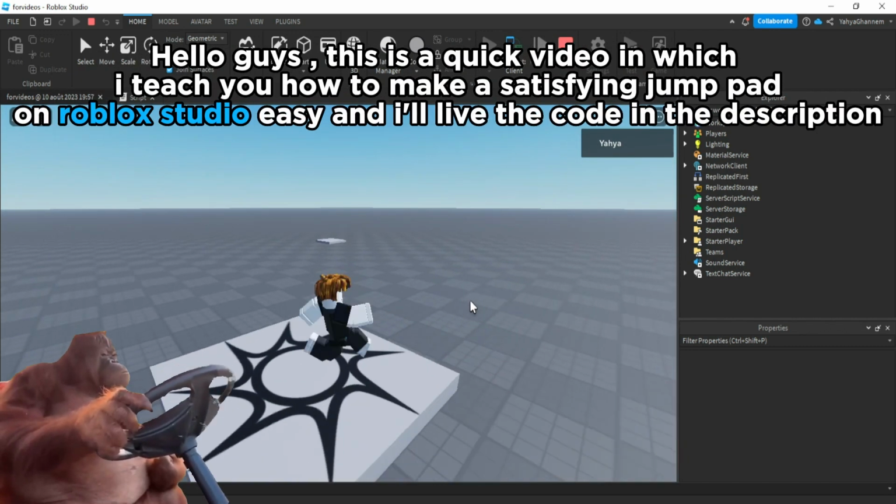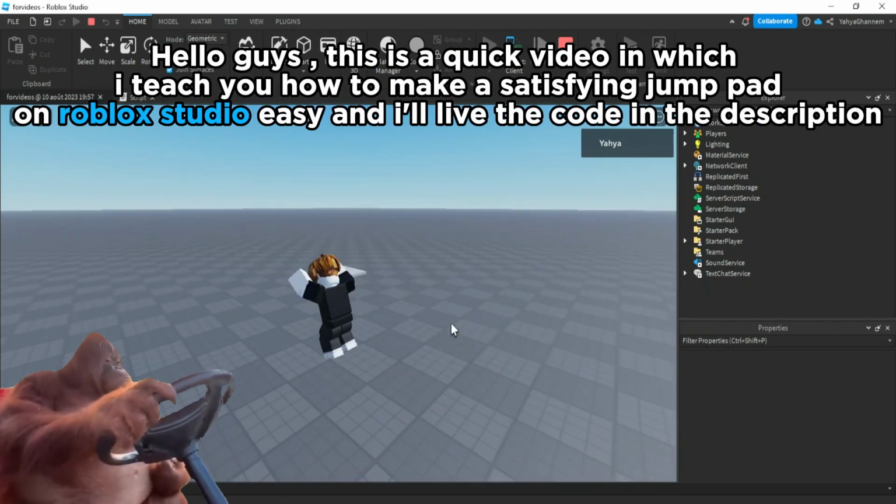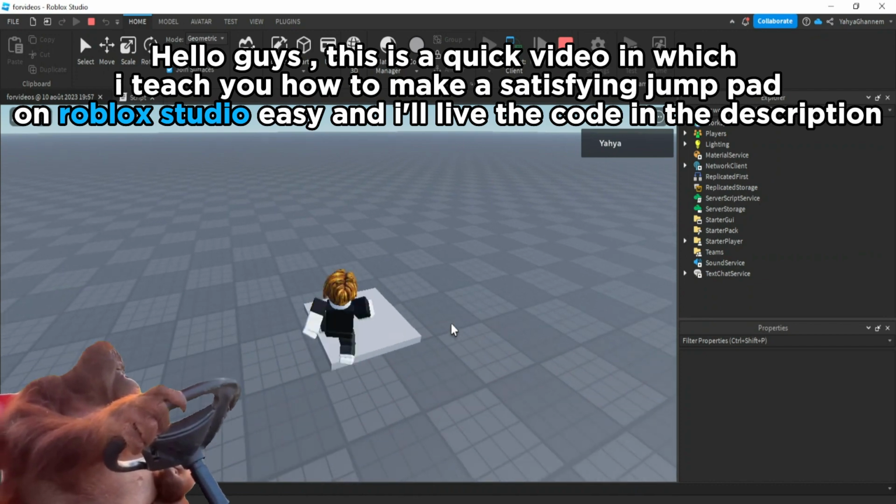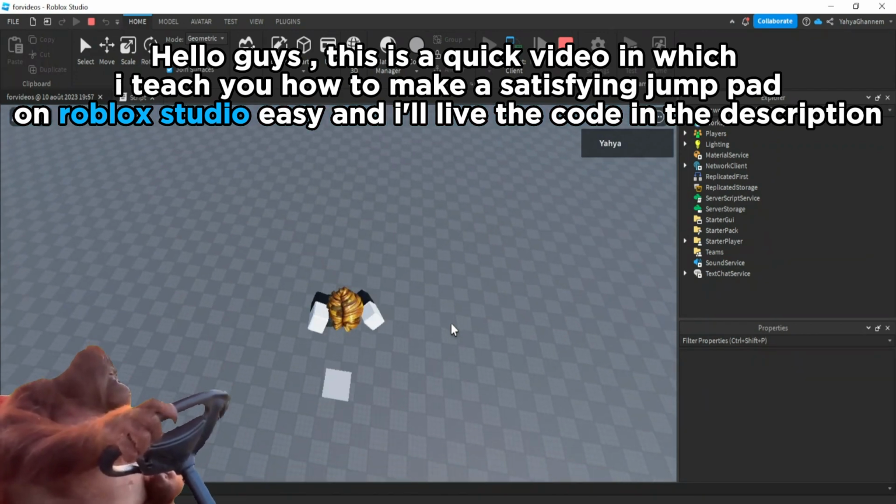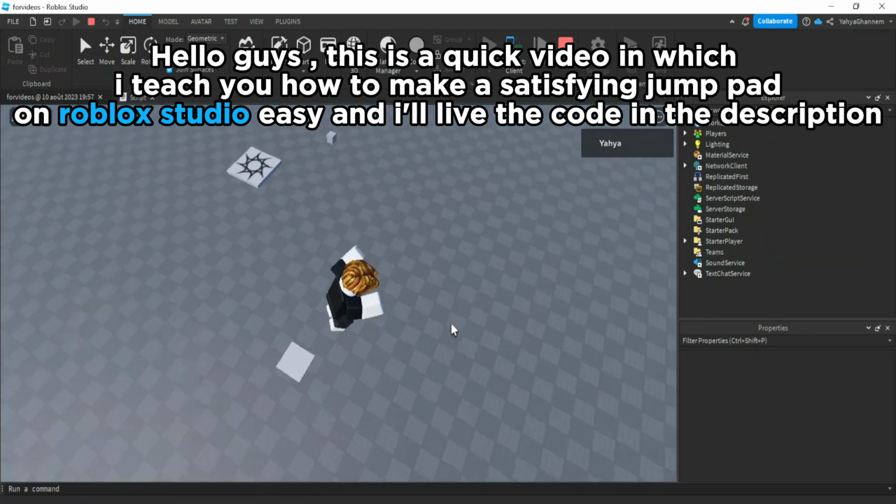Hello guys, this is a quick video in which I teach you how to make a satisfying jump pad on Roblox Studio easy, and I'll leave the code in the description.